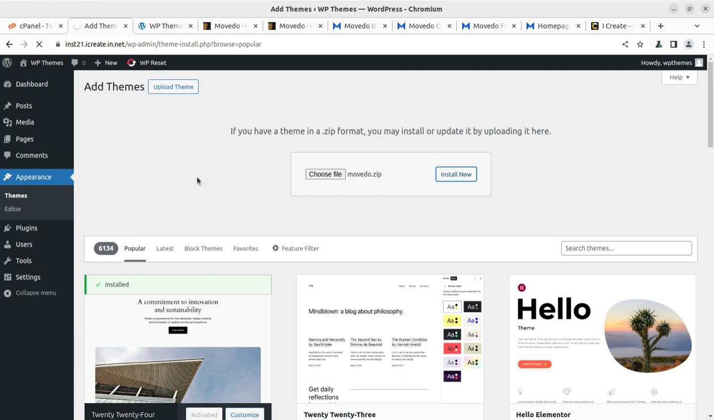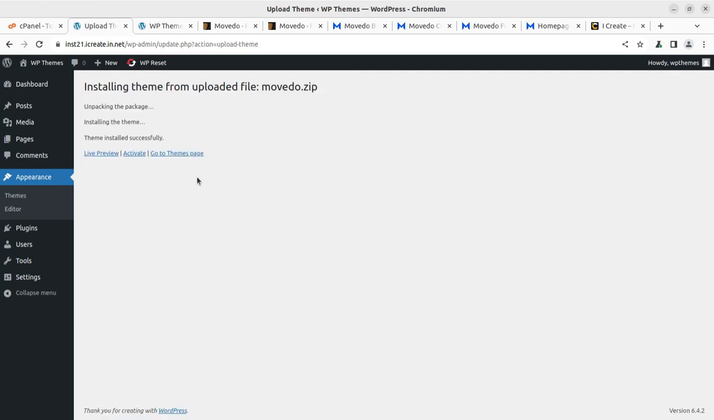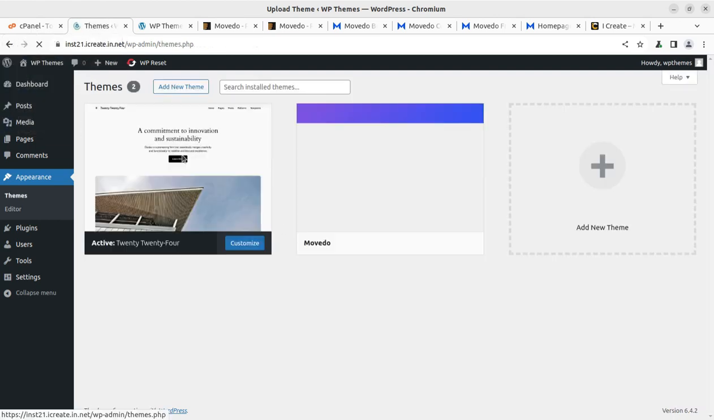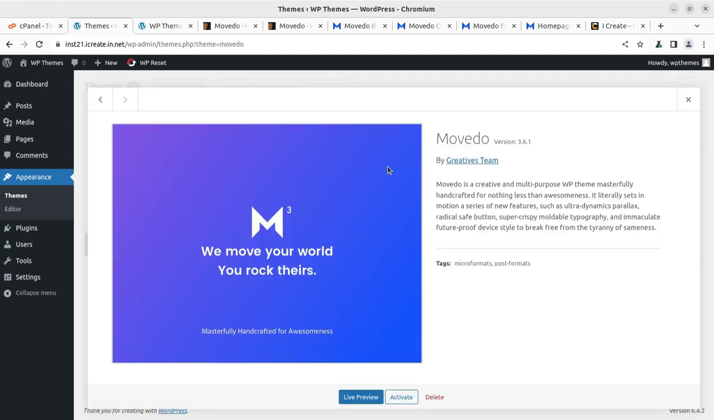For me, at least, on this shared hosting plan that I am using, and you can also avail the same, yes, it has been uploaded. So 25 MB got uploaded in just a few seconds. This is the beauty of a good hosting plan, and it also depends on internet speed. We will go to the theme page. Movedo is here. It is version 3.6.1.